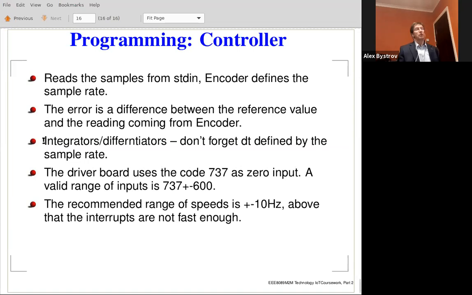Then we need to implement our PID controller. In the PID controller, we have integrators, differentiators, and a proportional control. Proportional control means that you take the error computed here, multiply by a coefficient, and feed it into the output device. Right?